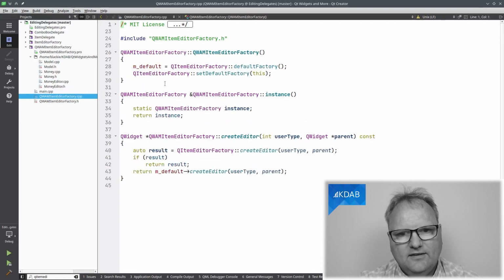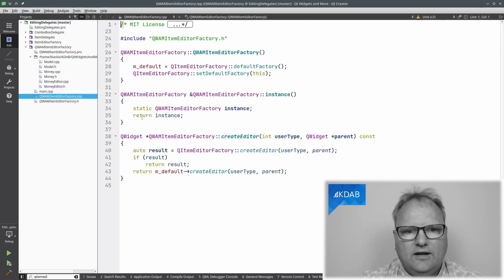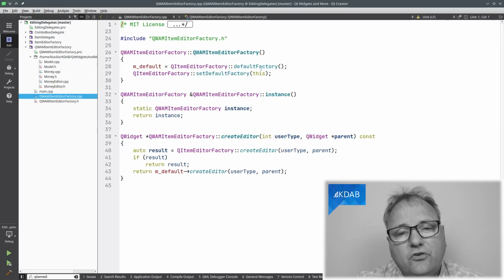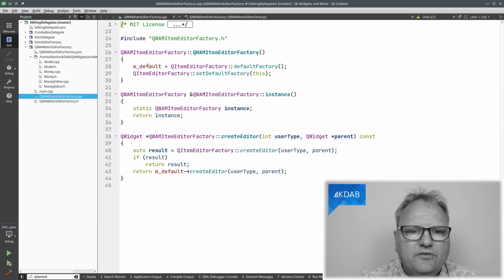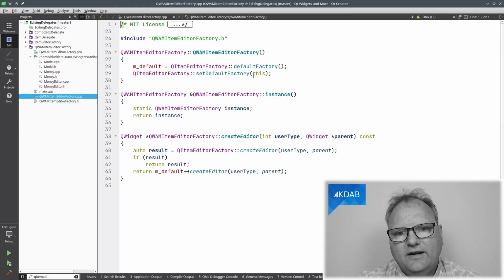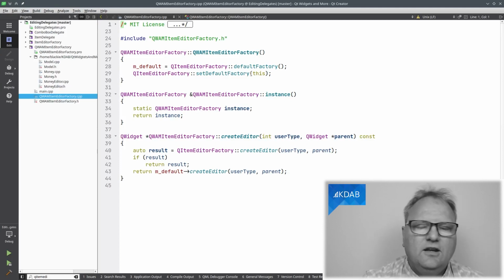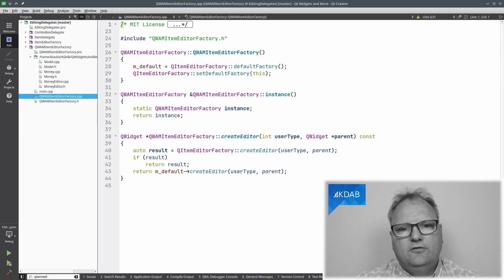Of course, my instance method over here is just a regular singleton instance, nothing cool about that. But the constructor up here goes and asks for the default factory, and it remembers that in m_default. And then it calls setDefaultFactory with itself. So this way, I now do remember the default factory, just like they tried in the other code to get back to the default factory.